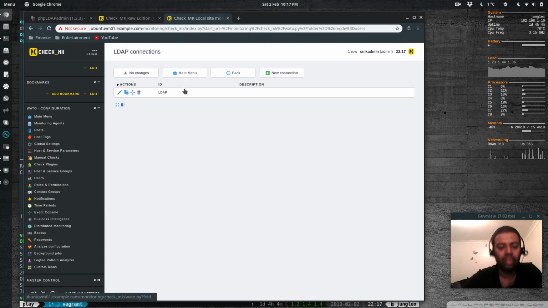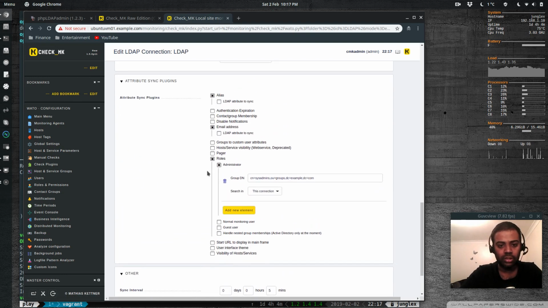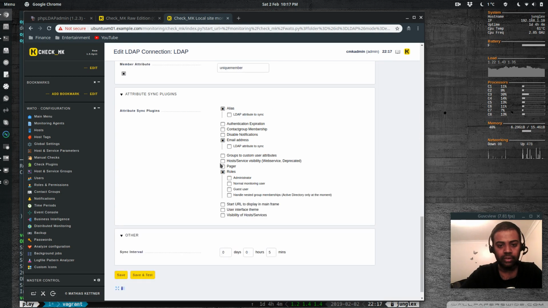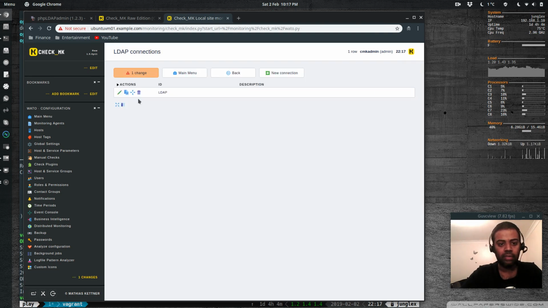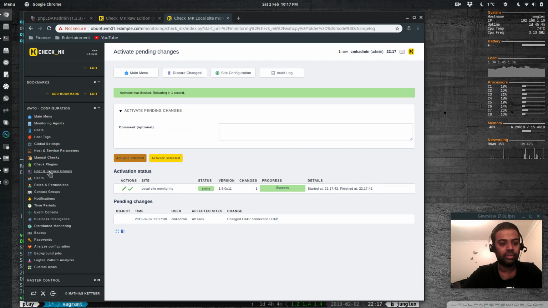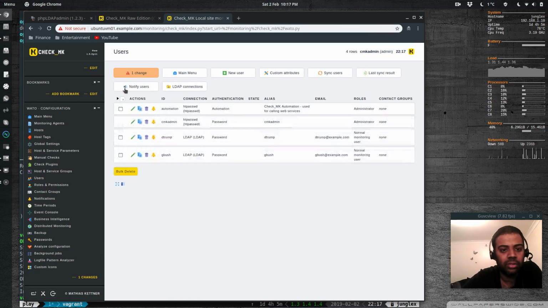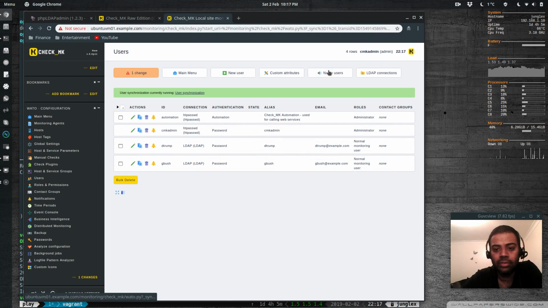Okay, let's do that one more time. LDAP, I'm going to remove this administrator. Save. One change, activate affected users. Okay, let's delete this user and resync it. Sync users.